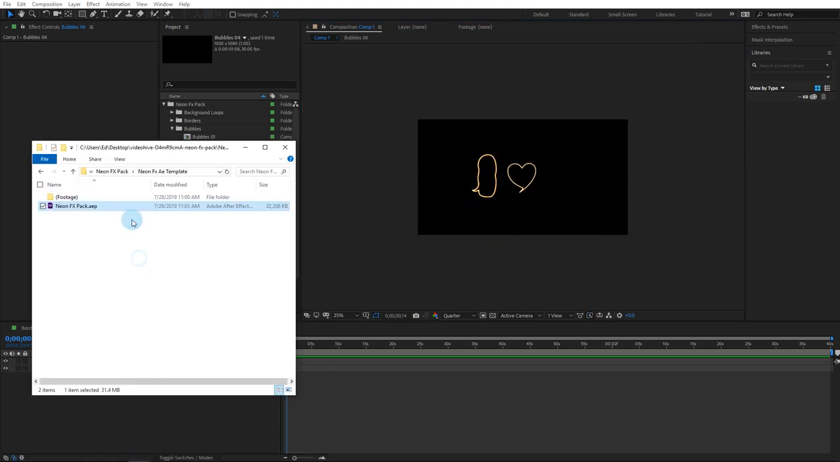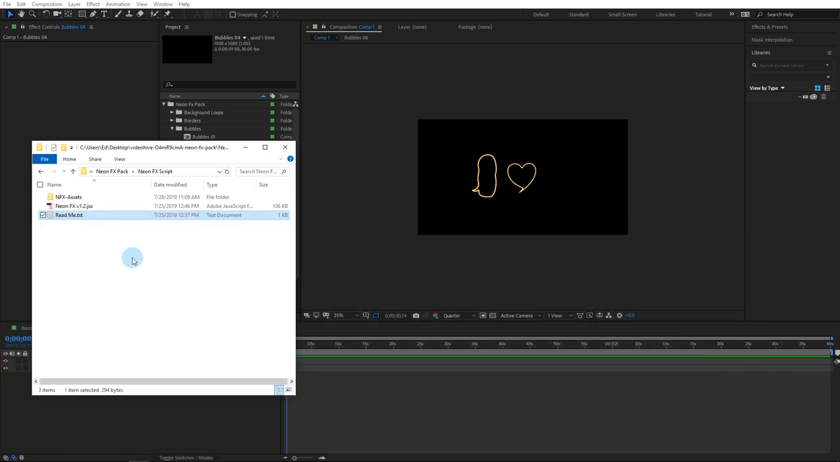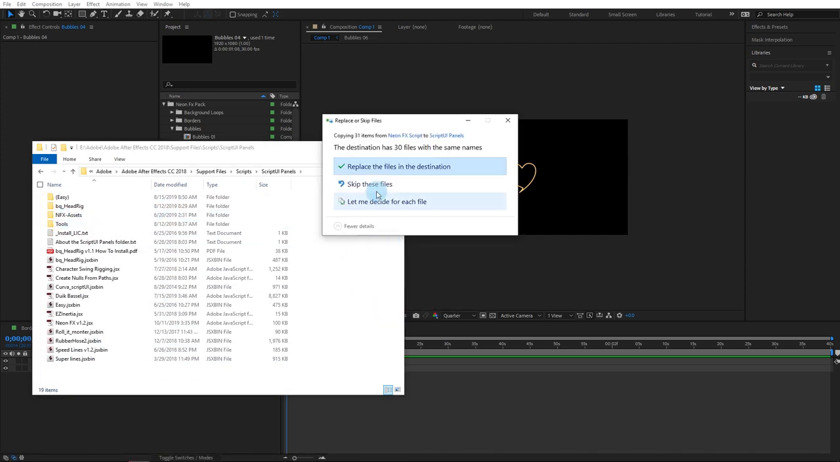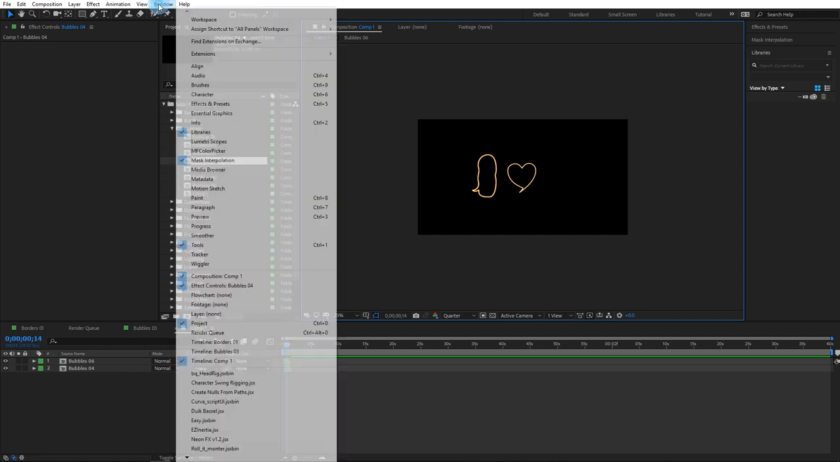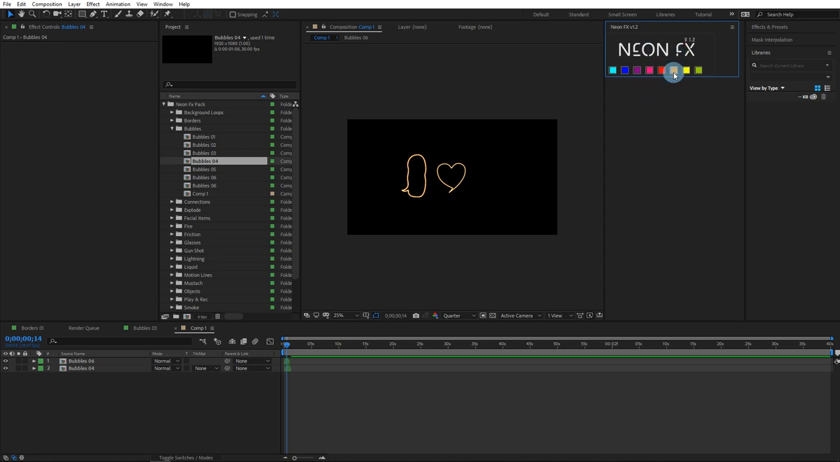The second part of this package is the Neon FX script, and you can find extra documentation about it in this readme.txt file. You have to copy the .jsx file and this folder into the ScriptUI Panels folder, which is in your After Effects program install folder. Here we go, and copy this folder and file. After copying, you can restart your After Effects and find the script in the Window menu.